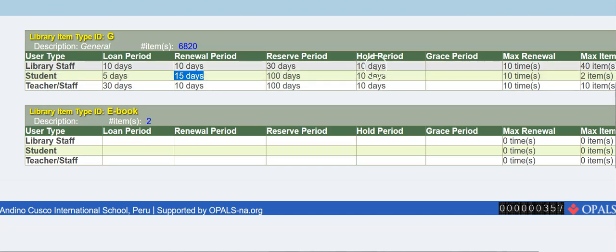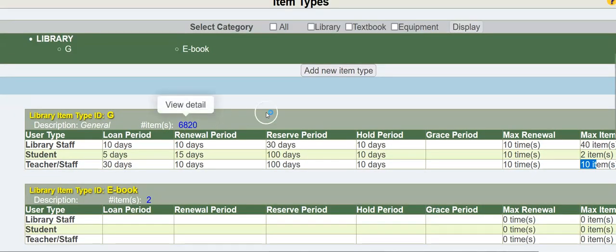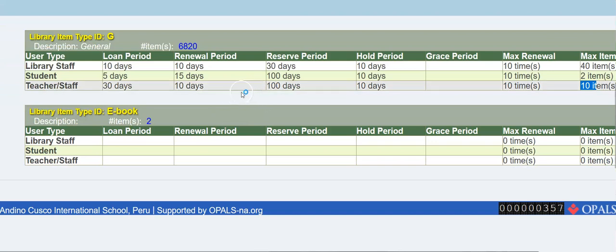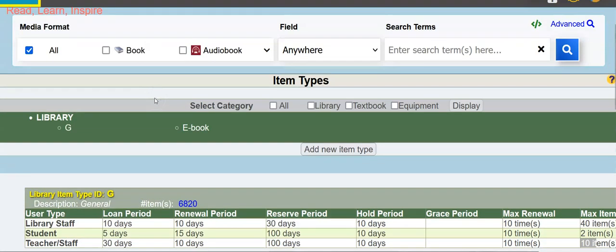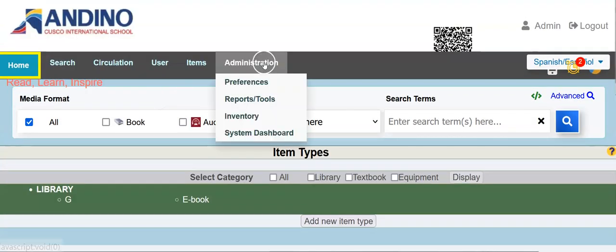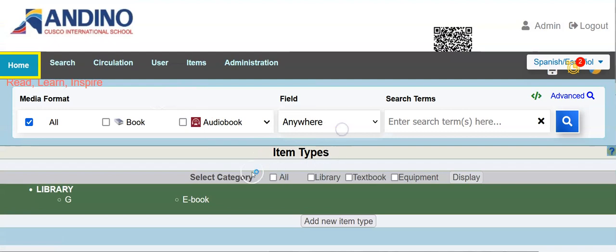The reserve at 100 is perfect. The hold is good. The maximum time of renewals is 10, and students can take out 2 items at a time, or total, and teachers get 10 items. They have a 30-day loan with a 10-day renewal. Okay? You have 6,820 items. So this is where we can change it. I'd say we should change this because 15-day renewal, this should be 15 as well, but I'll leave it for our Zoom, or if you see this before, you can let me know. Once again, to see the loan limits, etc., that's admin, preferences, item types, right here.